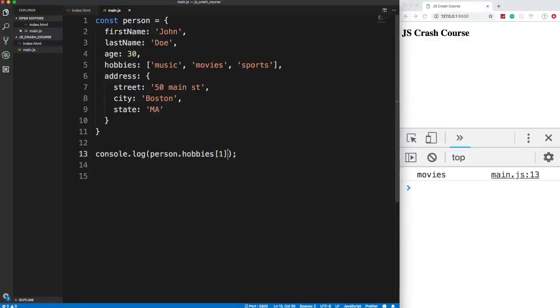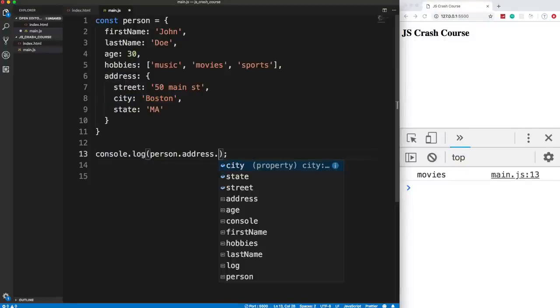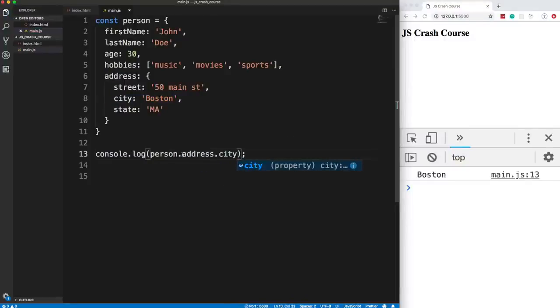Okay. If we wanted to get, let's say, just the city, and that's in this address object, we would do person.address.city, and we get Boston. All right, so that's how we can do that.